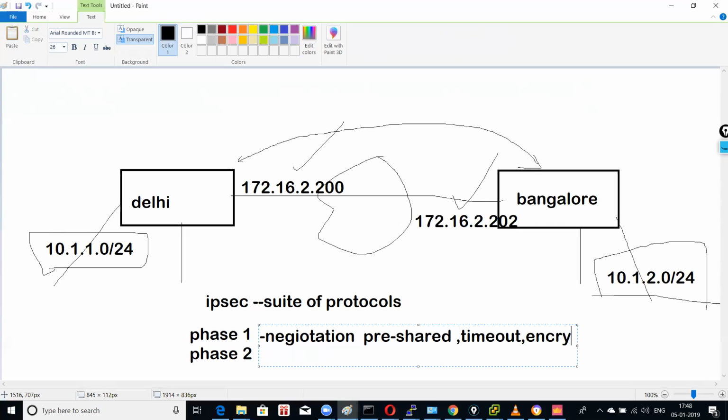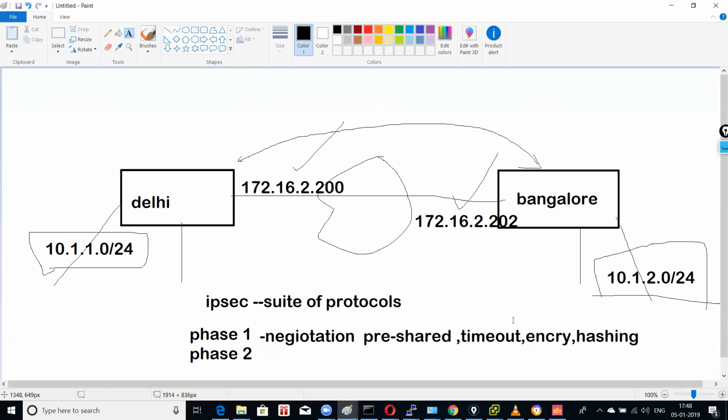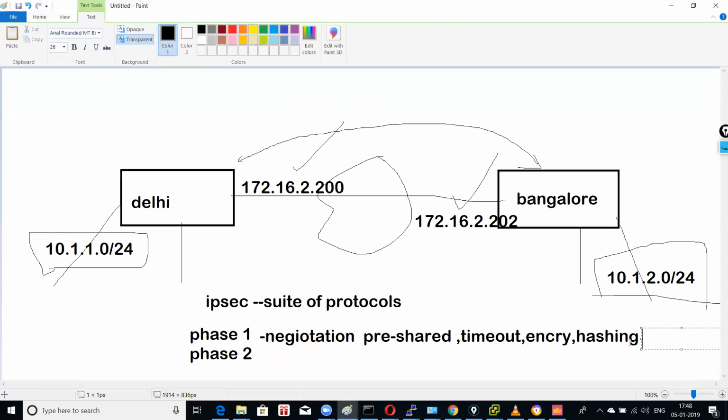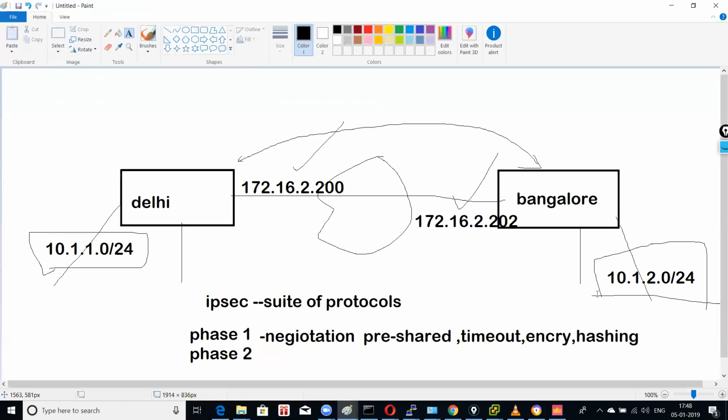Encryption and authentication, or sorry, hashing. Authentication is there in this already, the pre-shared key. Diffie-Hellman to encrypt and decrypt or to create a public key is optional. So there are different methods of doing that, and there are different modes of it. That is not basically part of the scope of this program to discuss, the aggressive mode and the main mode basically. Okay, and how many packets are exchanged and all those.